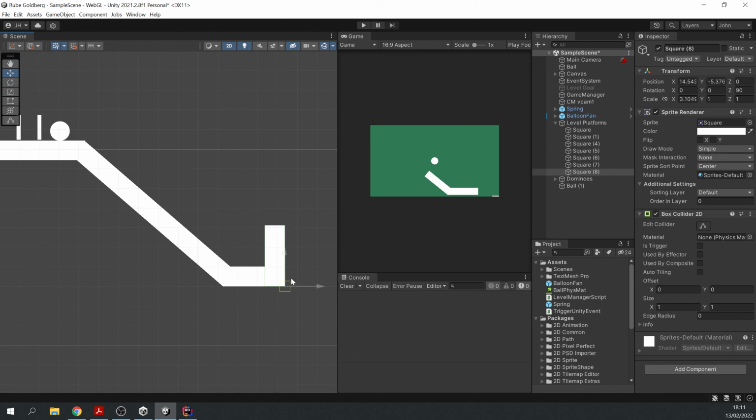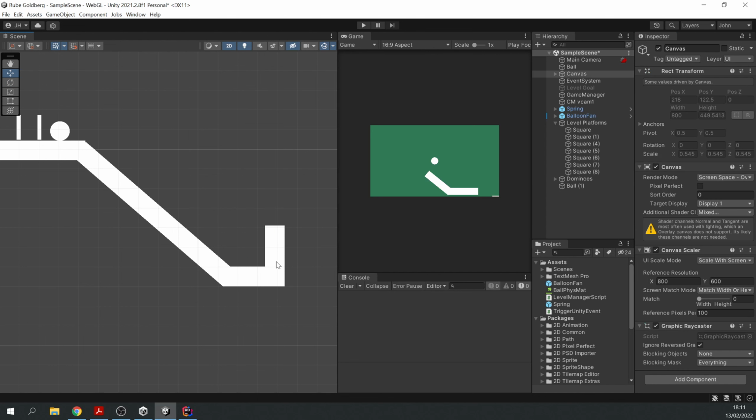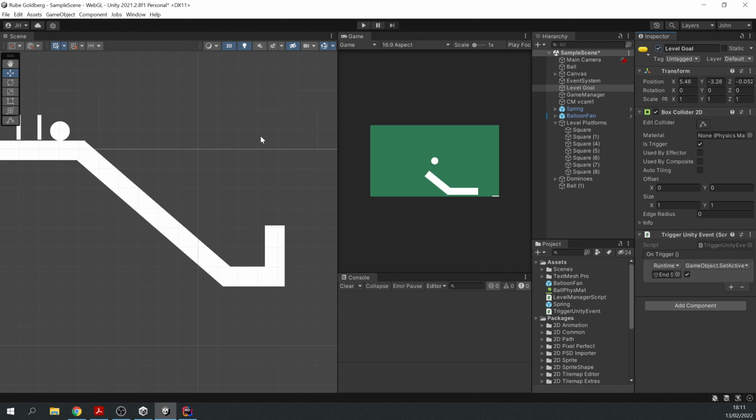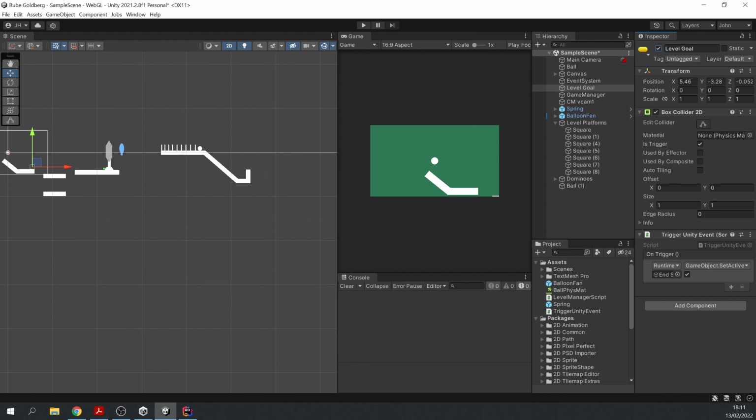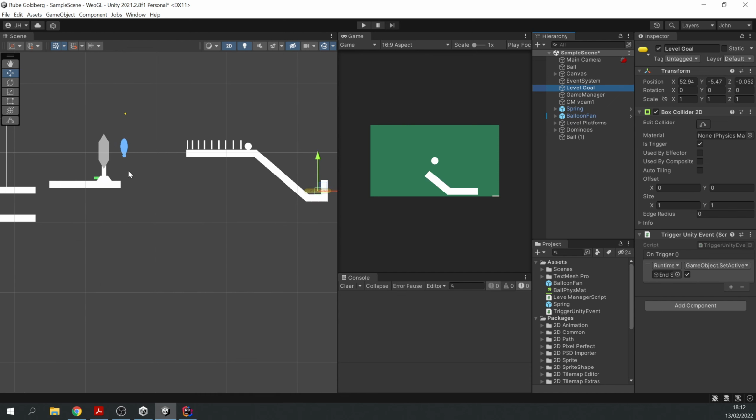And I'm going to do the same thing here, vertex snap that to there. And this is just going to be like the target, so then level goal I'm going to re-enable. And I'm going to pop that down here, so that once the ball gets to here, that's going to be the end of our level. And there's a couple more things I need to do. I just need to do basically camera transitions.